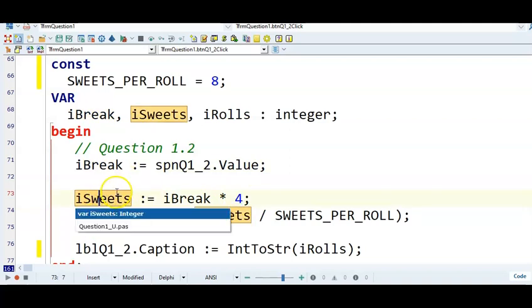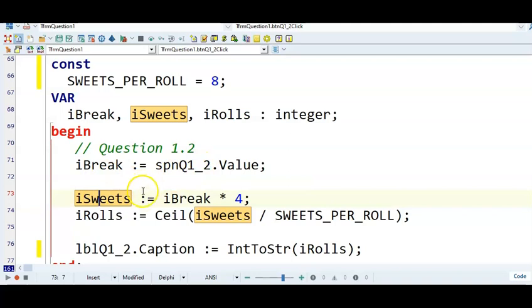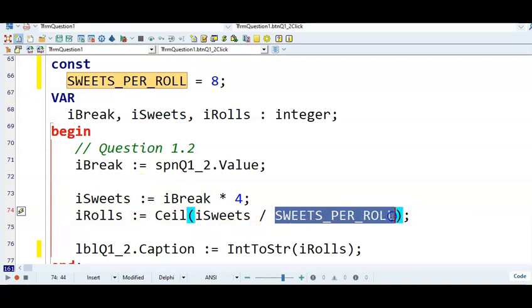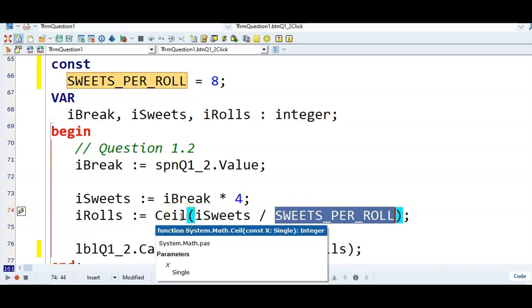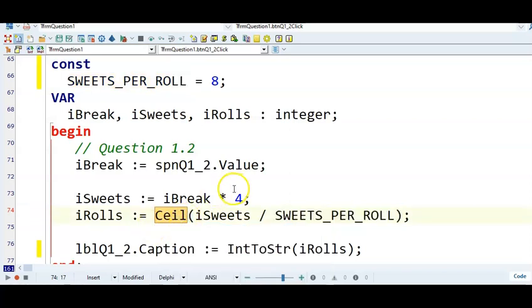So now I know how many sweets they have, but I need to know how many rolls they need to buy. So I'm going to take my number of sweets and divide that by the constant variable that I declared of 8, and that will determine how many rolls I need to buy of these sweets. Now remember I said you can't buy 1.5 packet from Pick n Pay, so we would need to round that value up, else I might have no sweets for my last break, and that would just be sad. So I'm going to round the value up, and that would determine the numbers of rolls that I need.